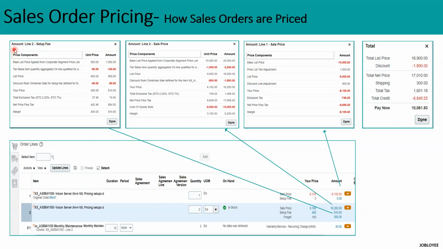Similarly, you can see the details for other lines for setup fee, return transaction, and this image shows how totals are calculated. Let's go to the next slide.